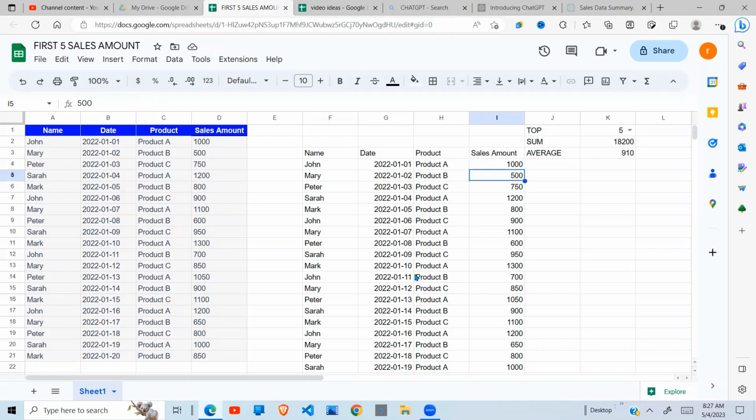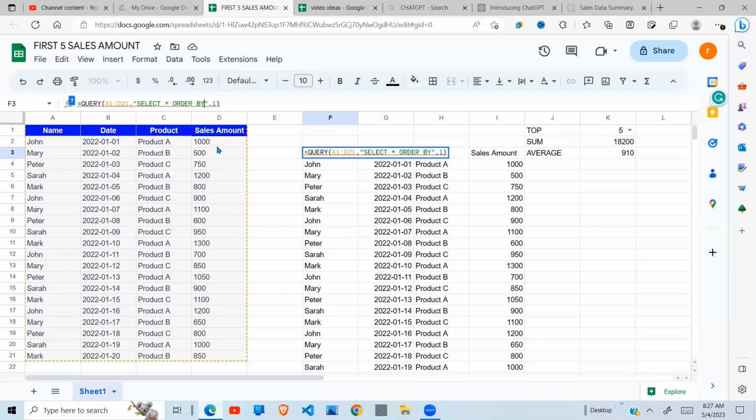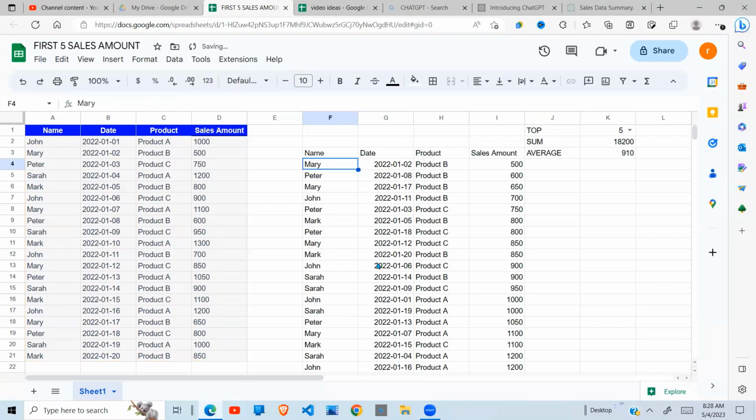Now we want the top 5. If we want the top 5, we need to arrange this in a descending order. So to do that, we need to come here and say order by. The column is D, and we need it in descending order. But if you don't put this word descending, it is going to arrange it in ascending order. But what I want is descending order. So I'll put descending there, and you'll get your data in descending order.